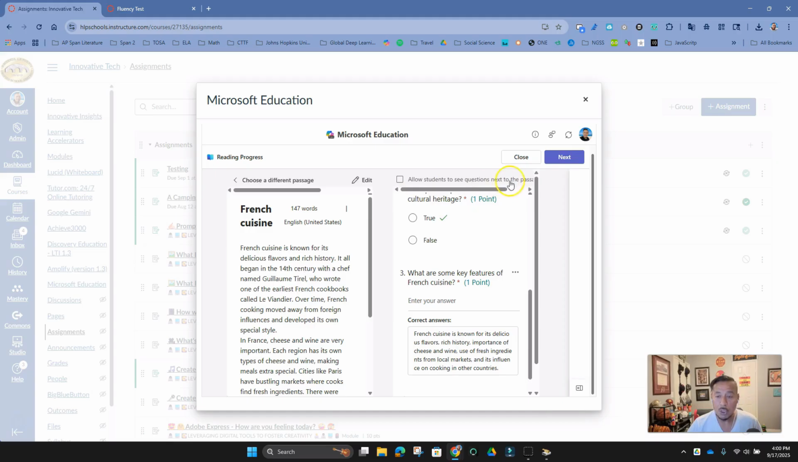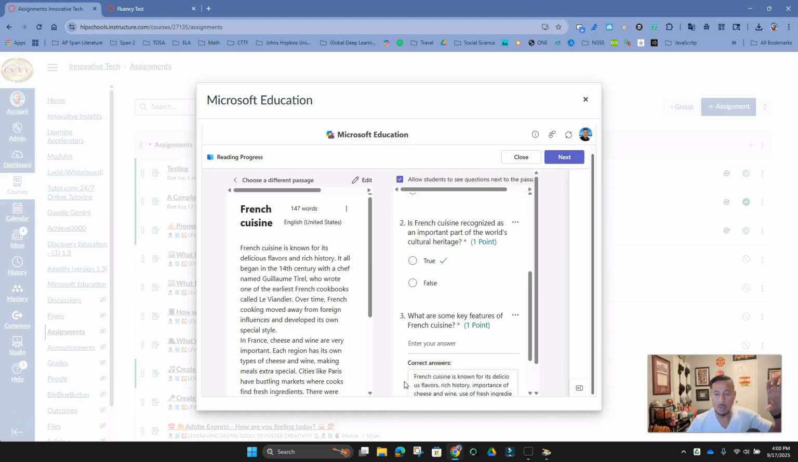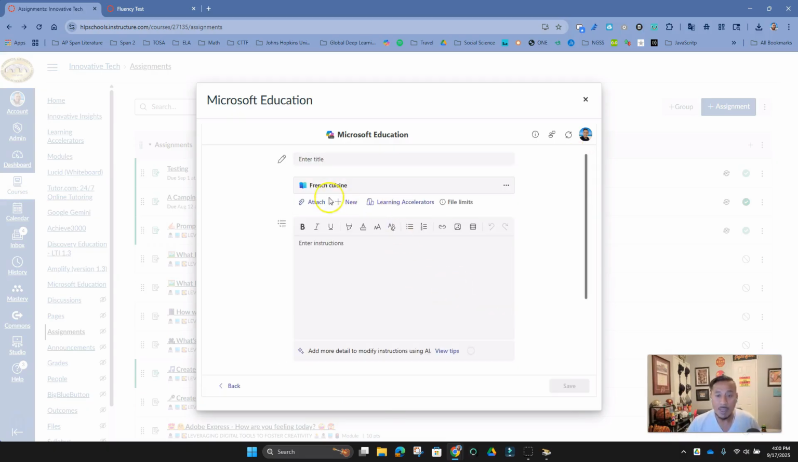Allow students to see questions next to the passage. So if you want that, I will select that so the kids can have the passage on one side and the questions on the other. Let's go ahead and go next. So now it's created, but now we have to give it a name. I'm just going to call it the same as the reading passage, French cuisine.